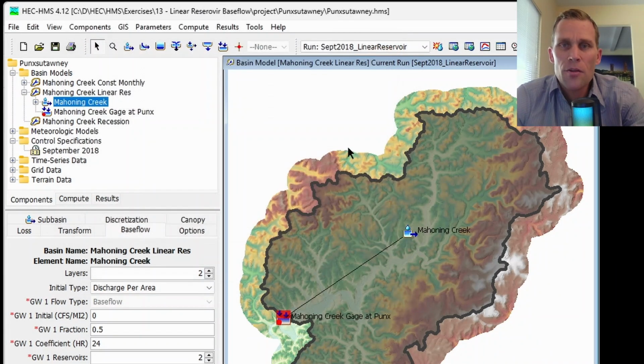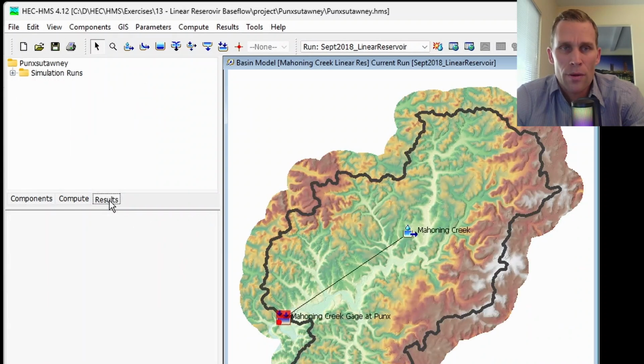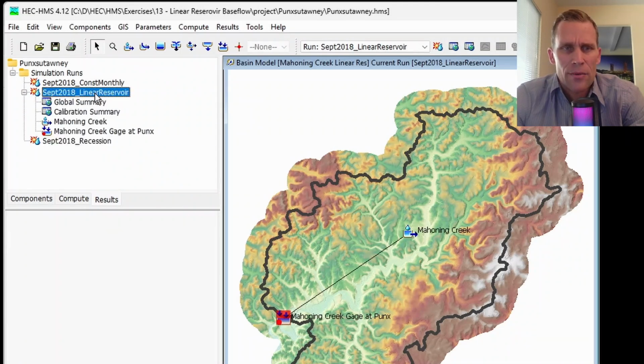Another way to view results is to click on this Results tab in the Watershed Explorer and then expand our simulation runs directory and then click on September 2018 Linear Reservoir.